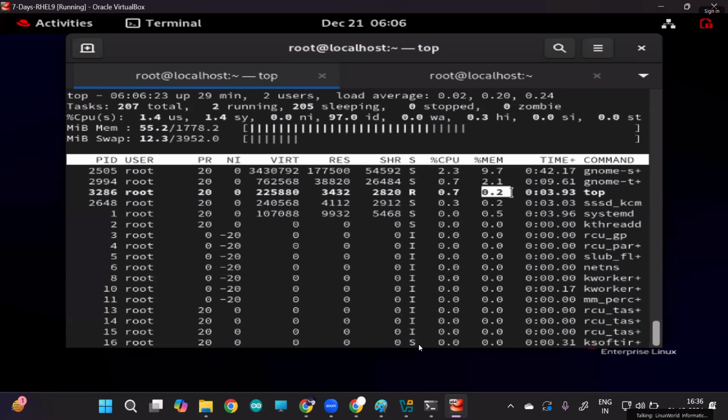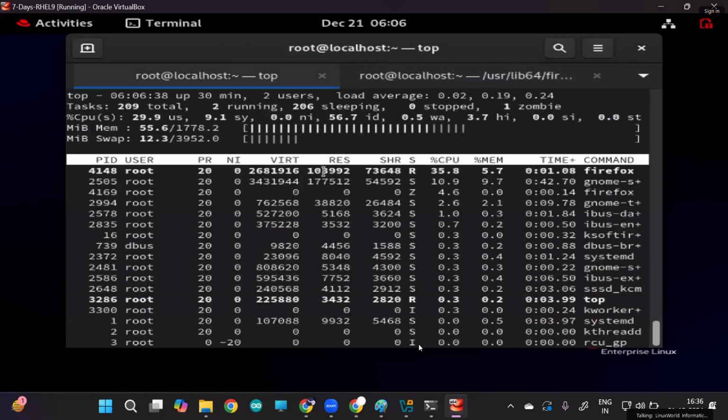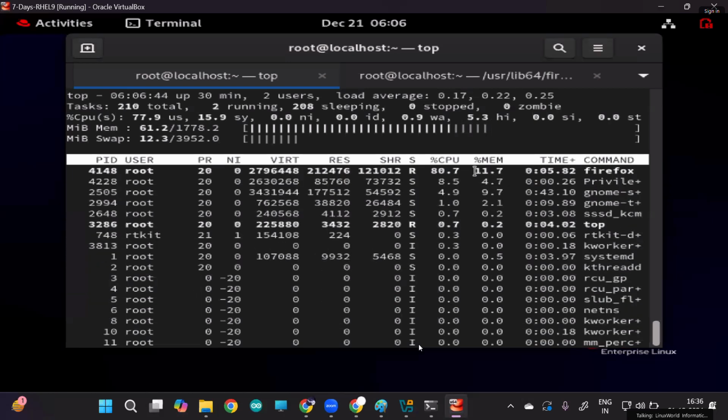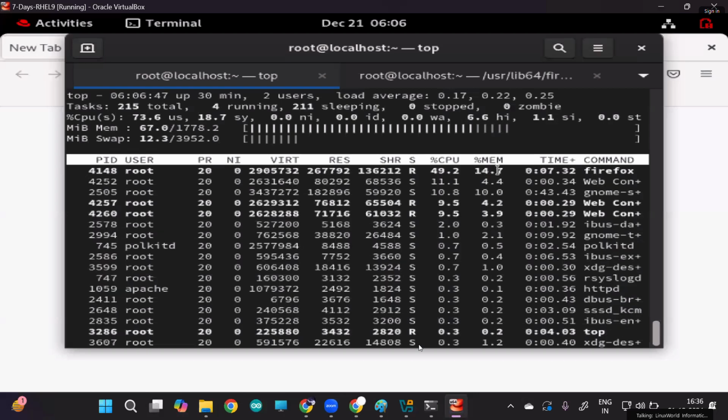Okay. So like this, top we have multiple commands. For example, you want to kill the process. For example, I want to launch a process called Firefox. You can see the Firefox process will consume some RAM. You can see Firefox started at 5.7, now 8.1, then 11.7 in percentage.